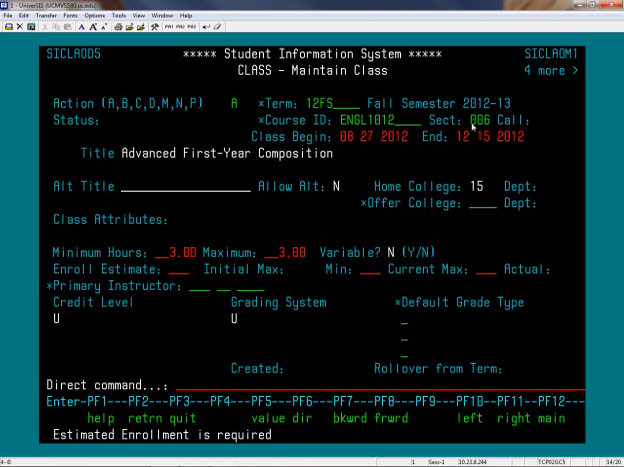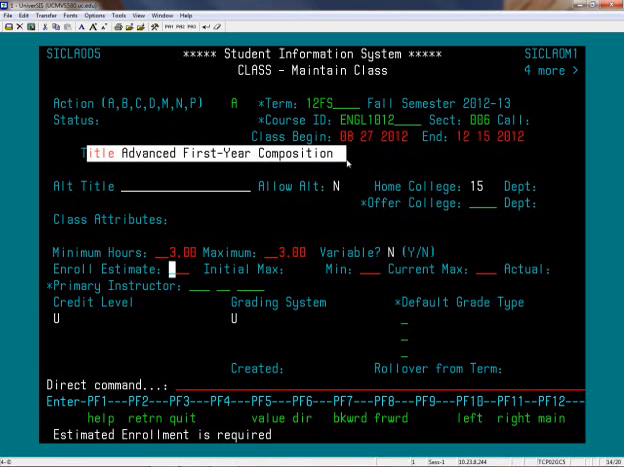Section number. The 3-digit section number will automatically be entered by the system in sequential order. The class begin and end dates are automatically assigned by the standard dates for the term selected. For most classes, the following data will be populated from the course record: title, alternate title.